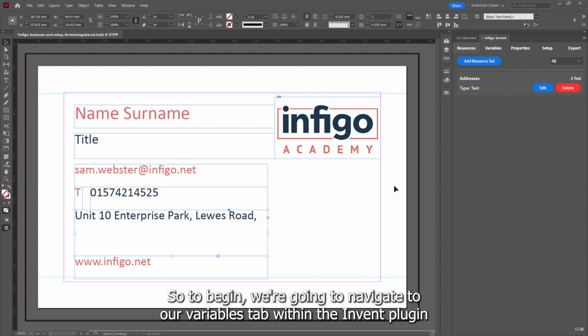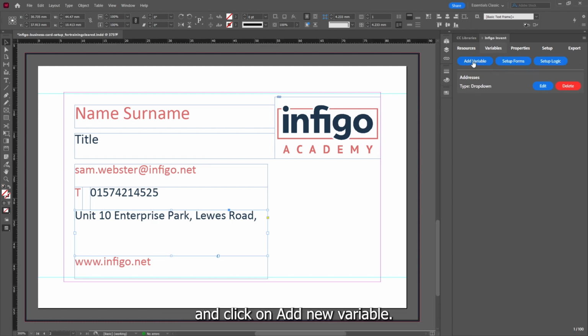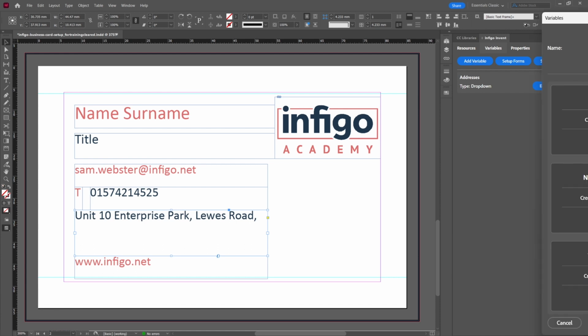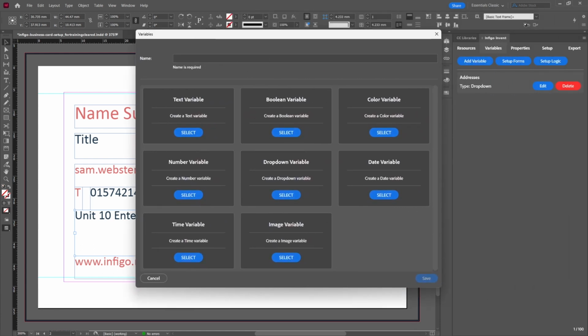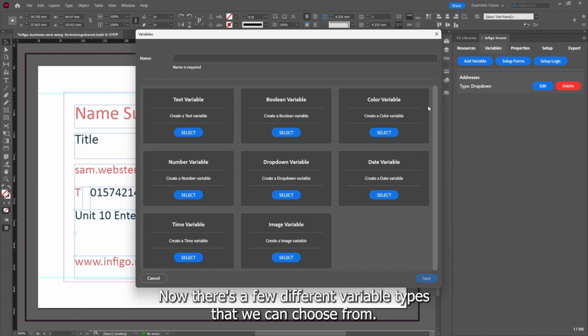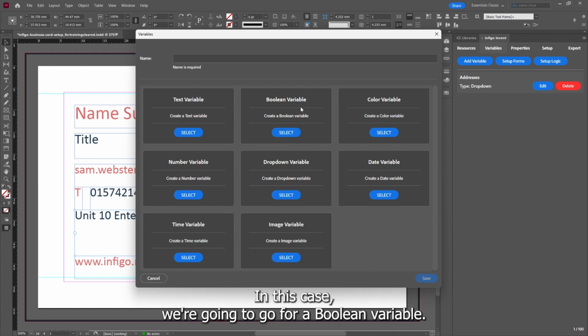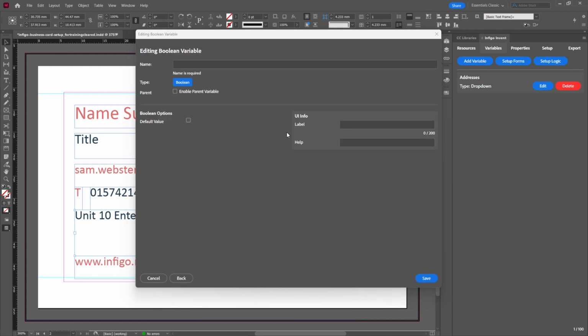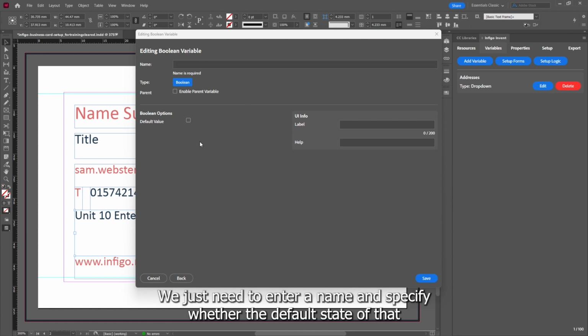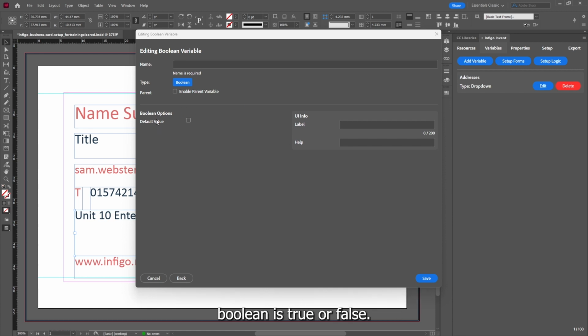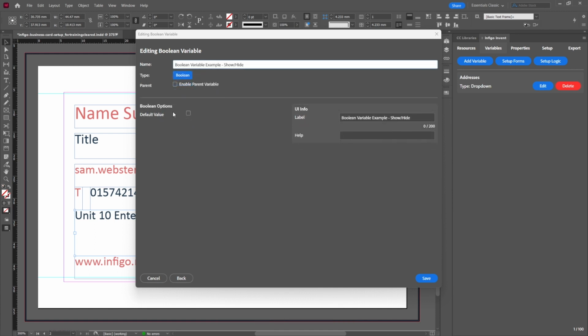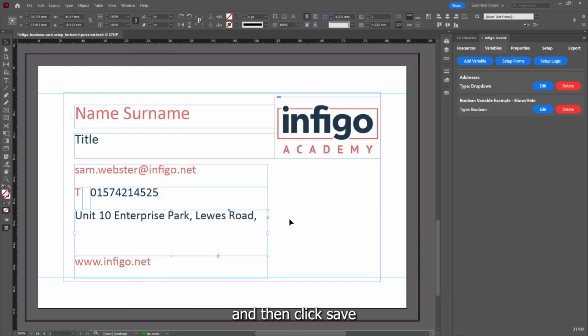So to begin, we're going to navigate to our Variables tab within the Invent plugin and click on Add New Variable. Now, there's a few different variable types that we can choose from. In this case, we're going to go for a Boolean variable. The setup of this one is quite simple. We just need to enter a name and specify whether the default state of that Boolean is true or false. So I might say that my default state is true, and then click Save.